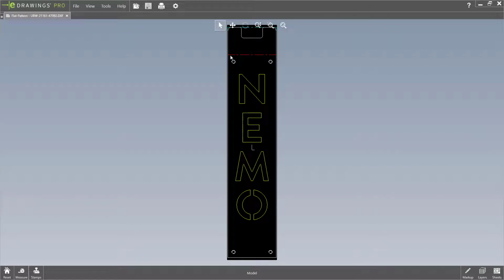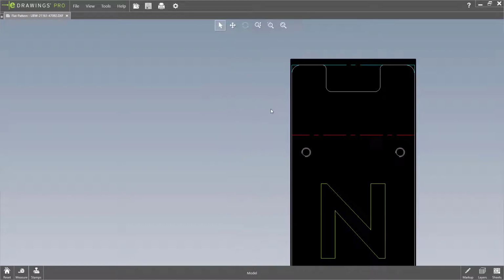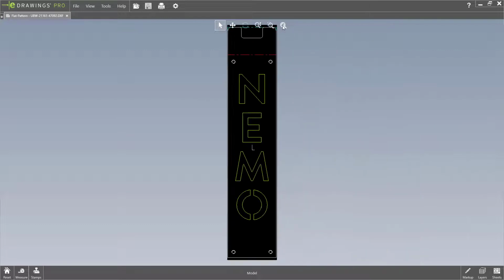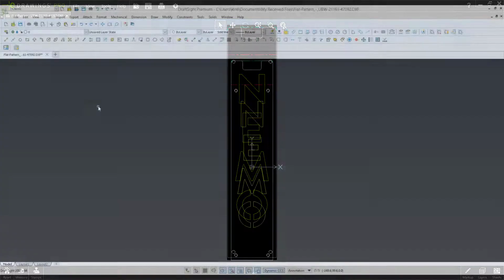SOLIDWORKS 2022 has improved the way you can collaborate with others by improving the overall import and export experience to various file formats.